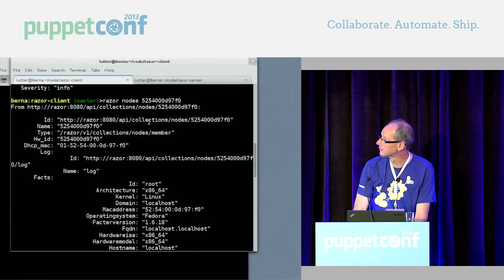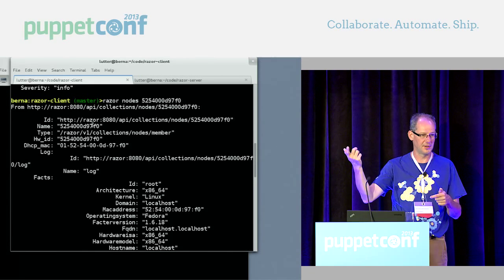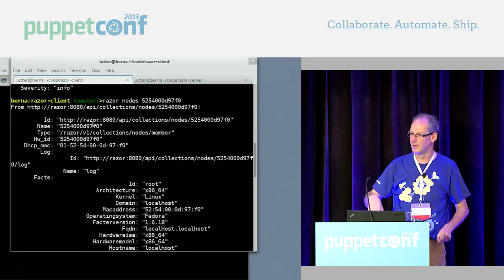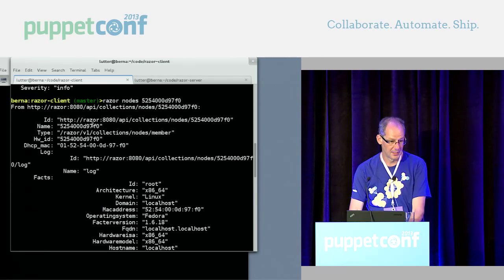So we have the generic metadata about it. It's the URL for it, a name. All objects in Razor now have names, except for nodes. They're all user-defined because you know what you mean with a foo policy or the bar installer. And then down here, these are all the facts that came in from the microkernel.